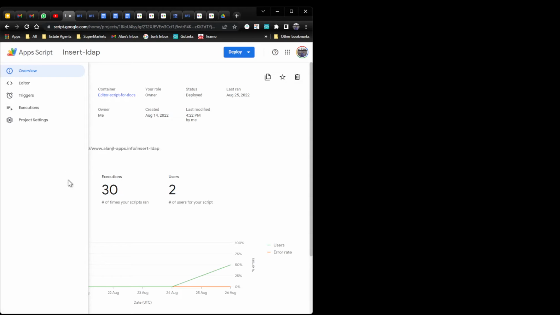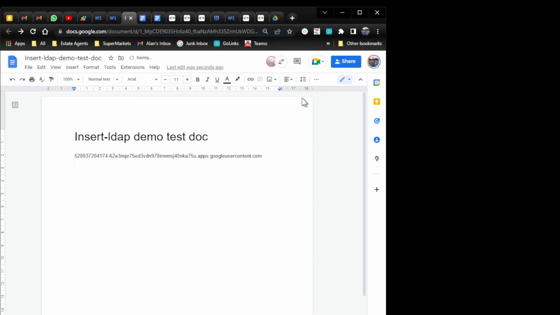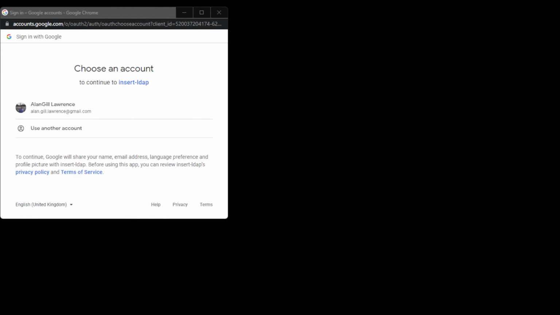And next we will demonstrate authorizing and using the application. So extensions, Insert LDAP. This is using the testing facility that's provided for editor add-ons. So if I press start, I get asked that I need authorization. So I'll continue there. There we go.